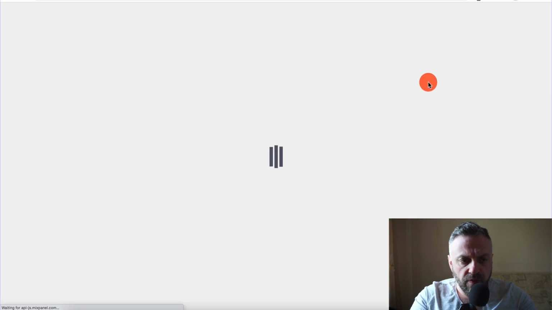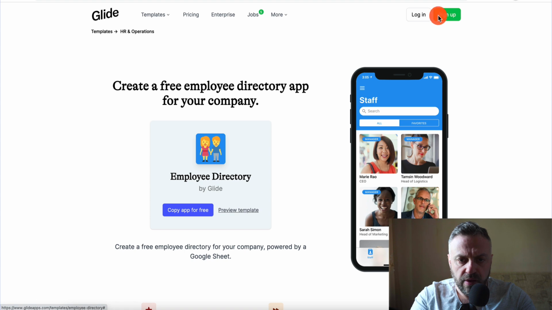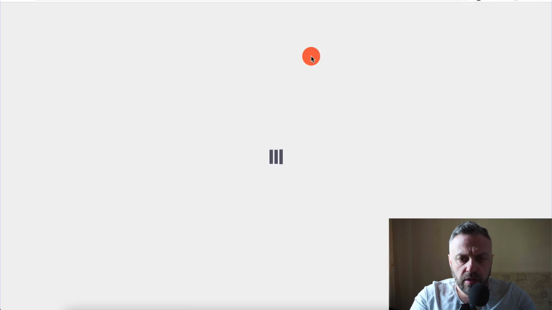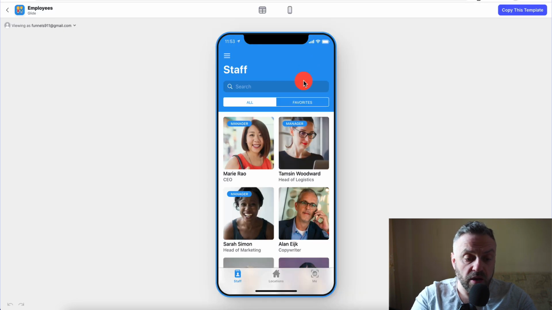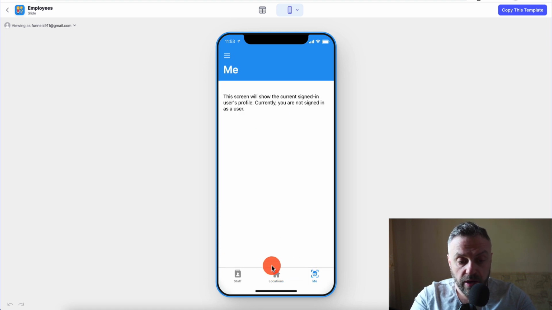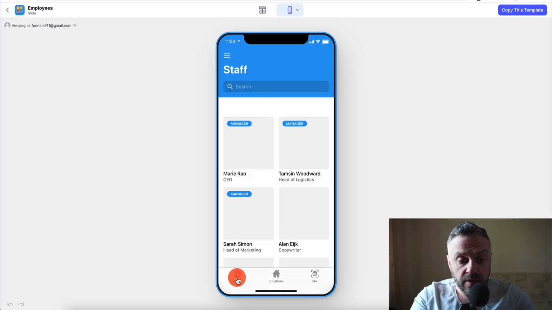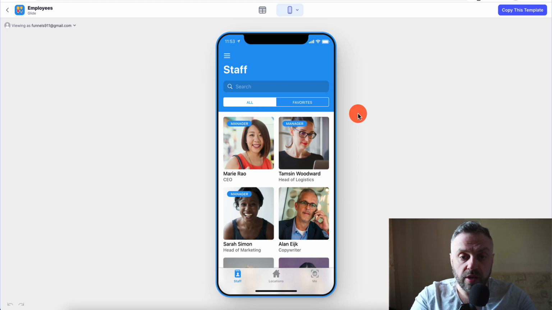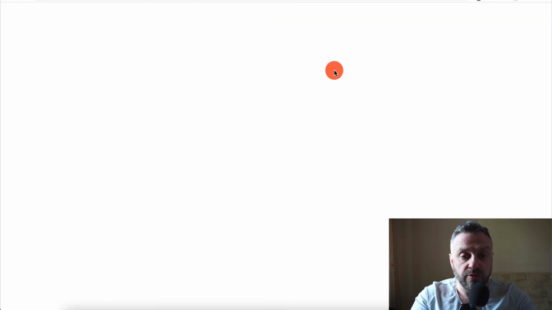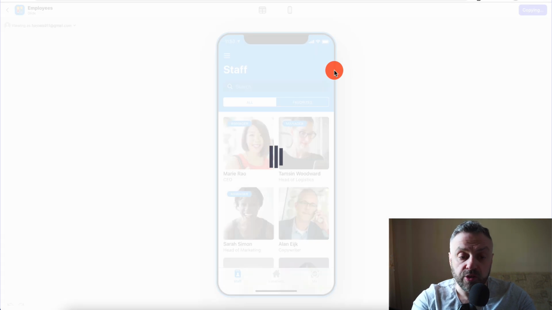As you can see, let's preview this template real quick. And I'll show you exactly why I think this is the perfect template for us to use, modify, and work with. So we have our staff, we have locations, and we have me, right? And we can modify this to suit our own needs. So I'm going to say copy this app for free. Then I'm going to show you exactly how you can customize it and use the data that we created in the first part of the video to have a really great and useful product.